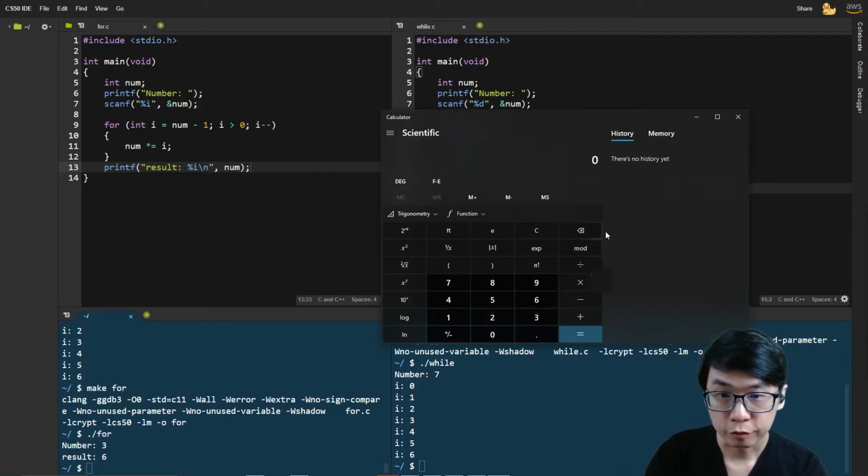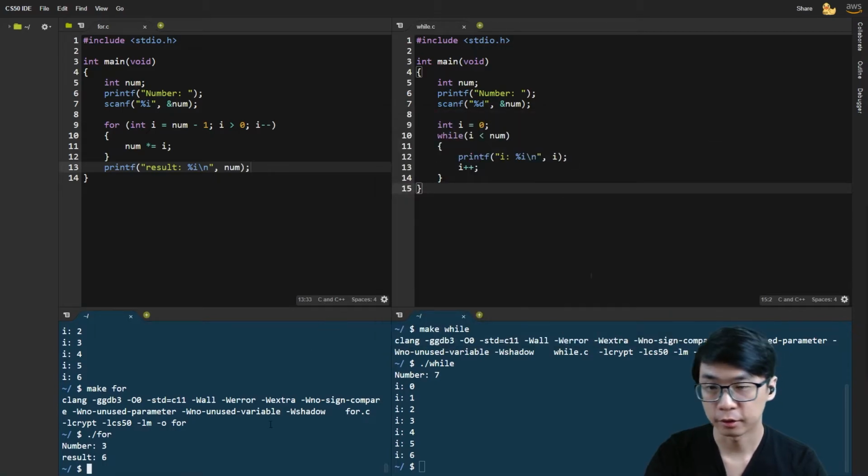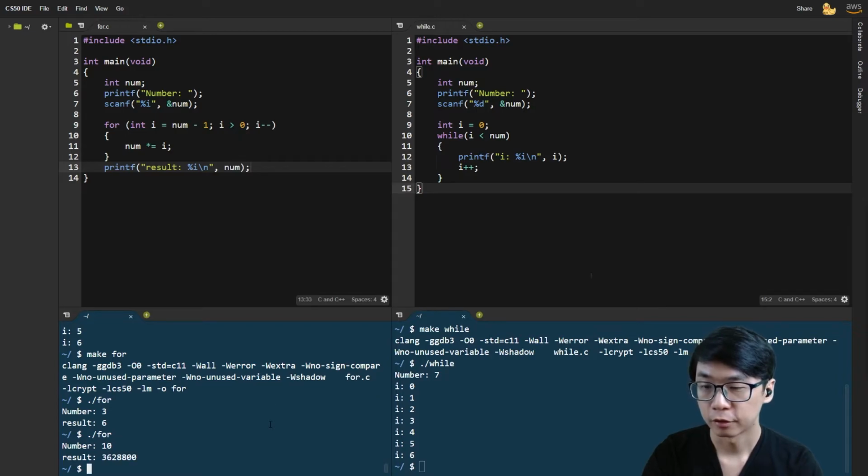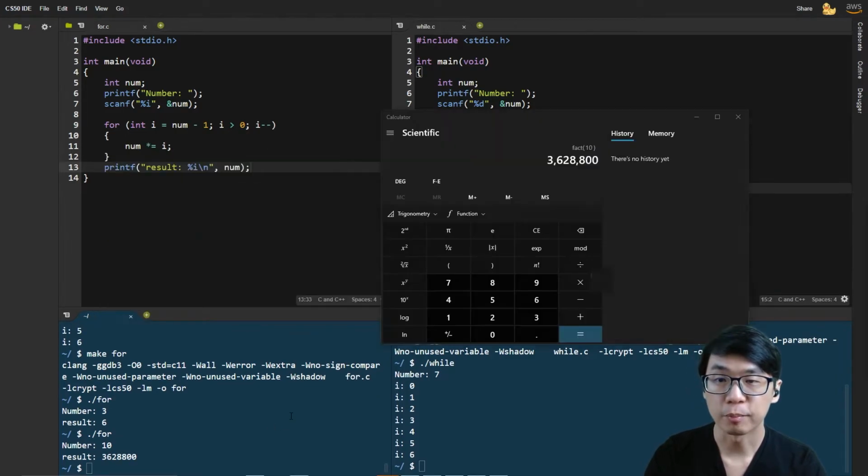Try factorial. Do I have factorial here? Yes. So let's just try 10 factorial. Okay, so it's 3,628,800. So let's just try one more time. So 10. So now we have implemented factorial.